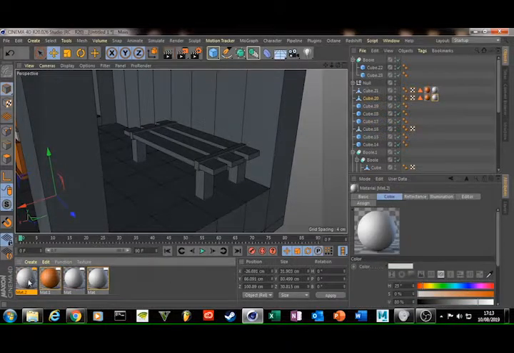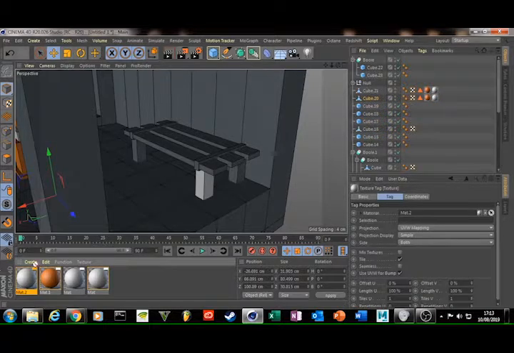Now we'll do the bench. So we'll make a new material, drag it onto all of the legs.